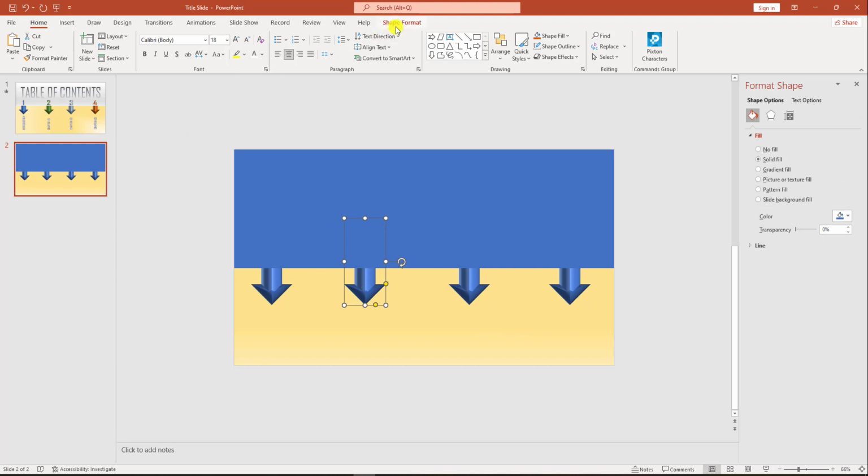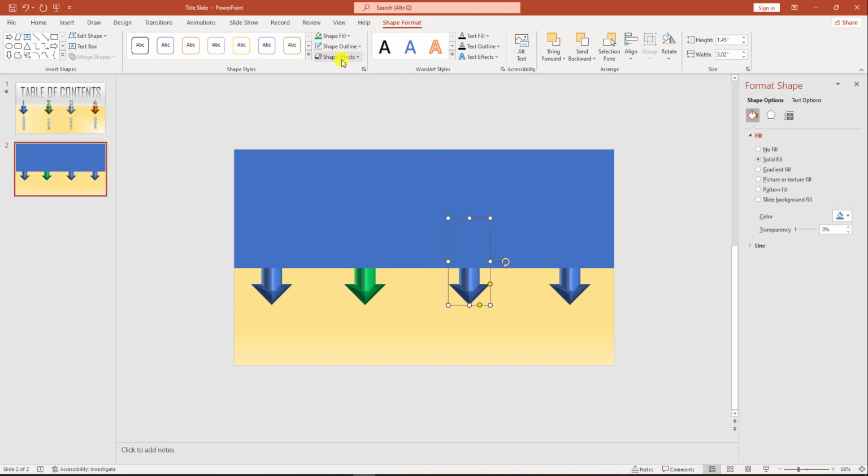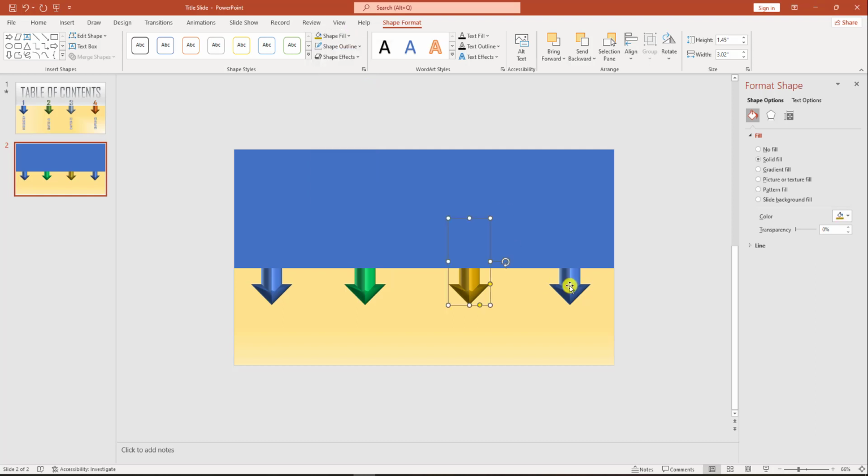Select this shape, go to Shape Format, select Shape Fill, make it this fill. Then select this shape, go to Shape Fill, select this color. Then select this shape, go to Shape Fill, select this color.